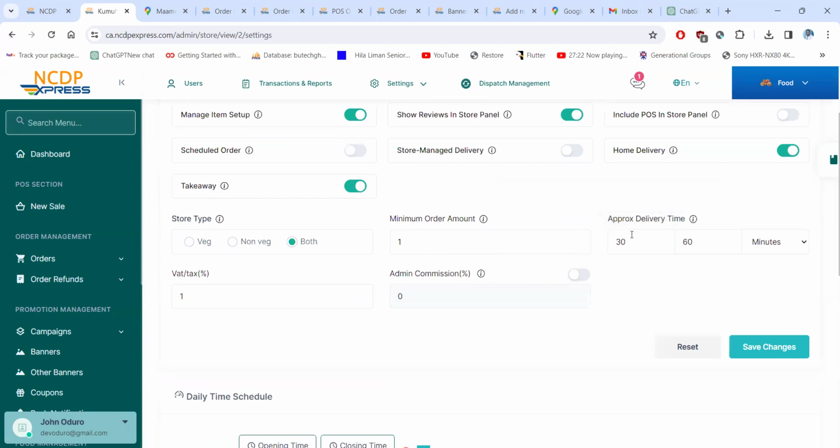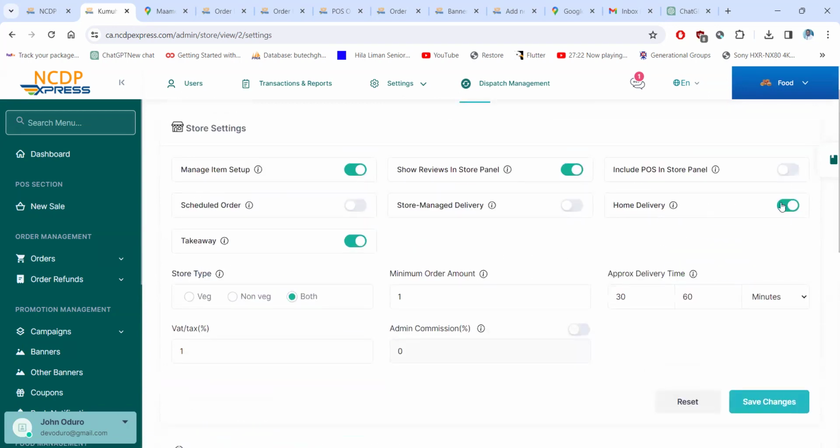What they can sell, whether they have home delivery, store managed delivery. If we take store managed delivery, it means the store will do the delivery themselves, so we don't have a hand in the delivery. Once we do that, the delivery system will not even come to us. Once they get the order, the delivery services will be at their end.